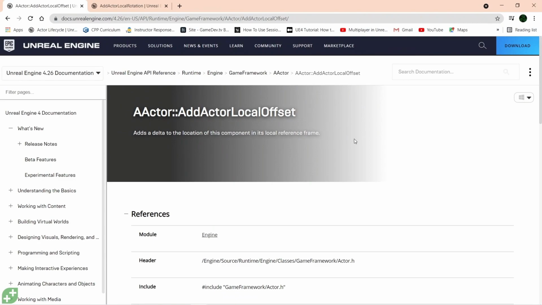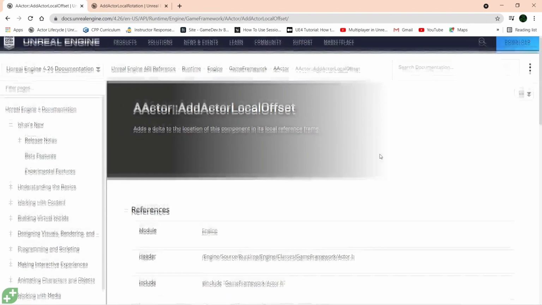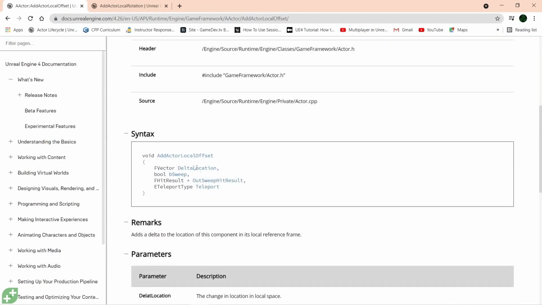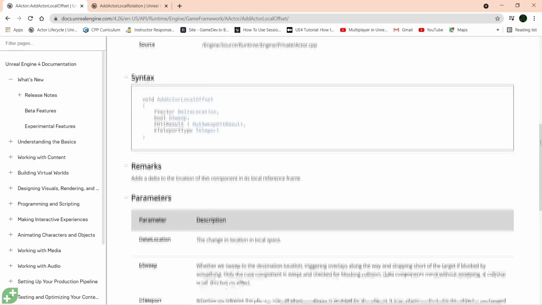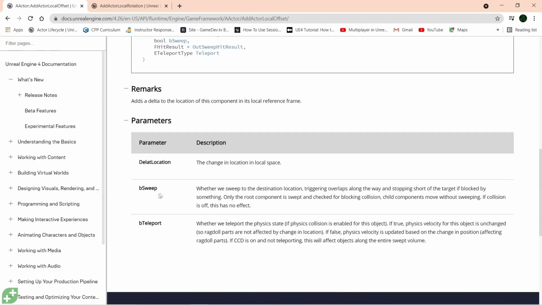So I'm back in the documentation for add actor local offset. So let's take a look at these input parameters once more. The second one is called bSweep, and it's a Boolean. Now, if we scroll down a little bit more and read the information here for bSweep, it says whether we sweep to the destination location, triggering overlaps along the way and stopping short of the target if blocked by something.